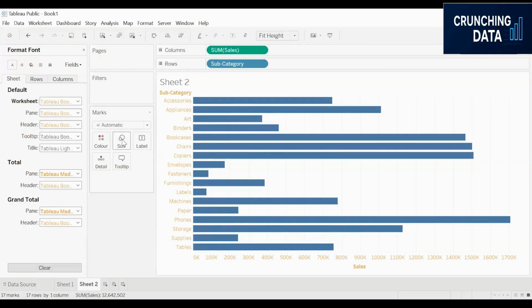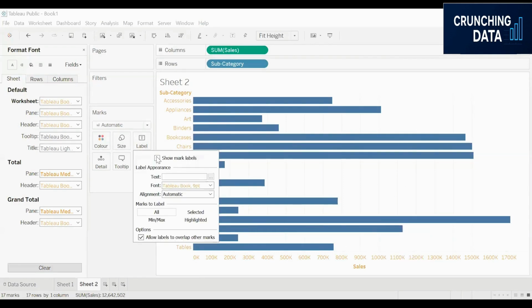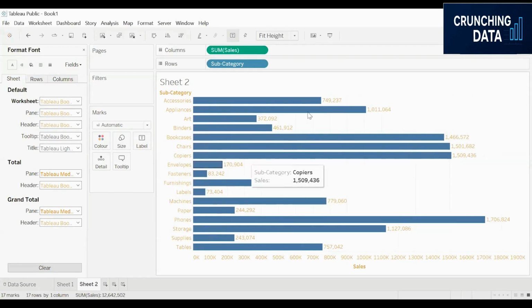We also talked about increasing and decreasing the size of these bars. So if you want to make these bars thicker or thinner, you can use this size option. Then we have this label option, which was used to control the labels that are coming on the top of these bars. For now, let me turn on this label option. And you can see the labels are also colored this orange color because they are also present on the worksheet.